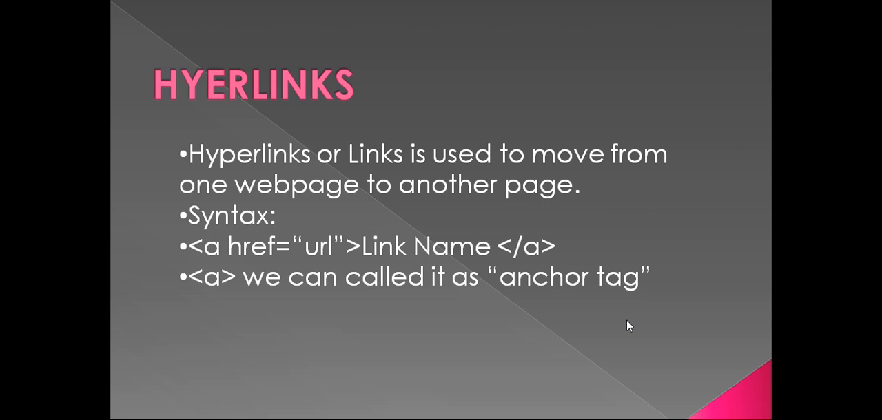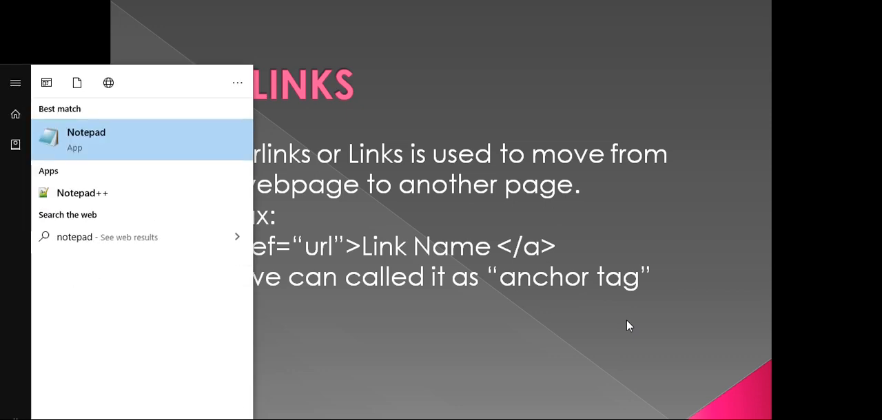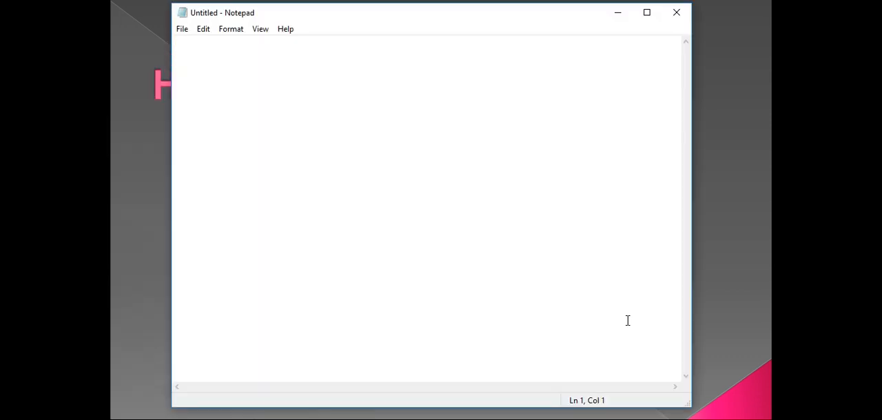Let us see one small example. By covering all the tags which we learned yesterday, the paragraph tag, bold tag, headings, let us mix all the tags in one page, and we will include one hyperlink also. So let's open Notepad. From tomorrow's session onwards we will use an editor called Notepad++. This is the last session for you to practice in Notepad.